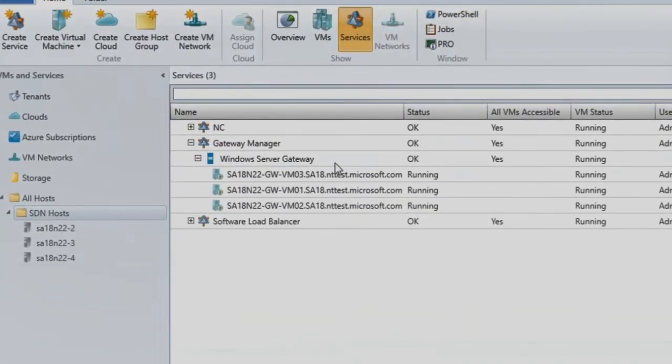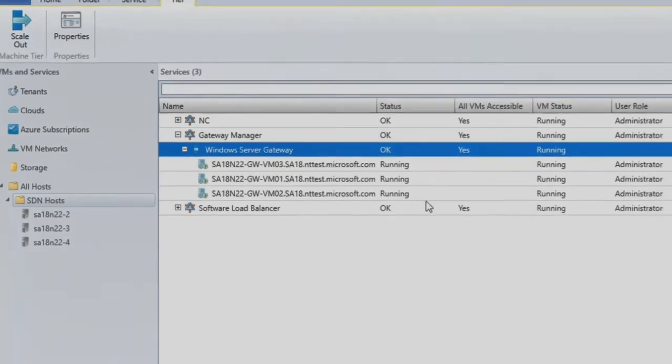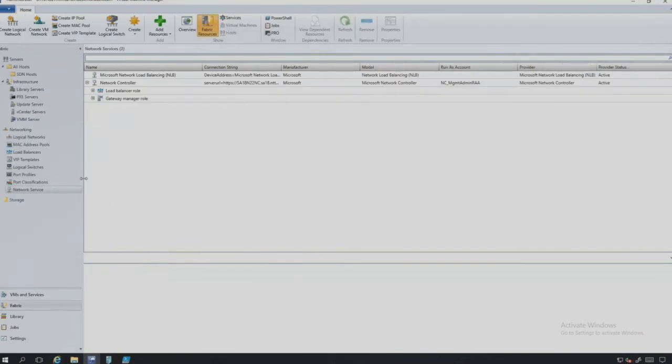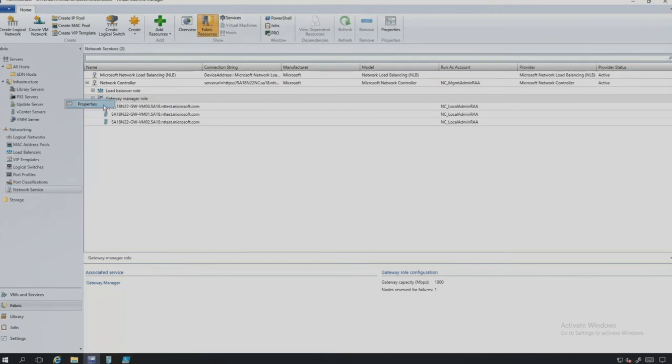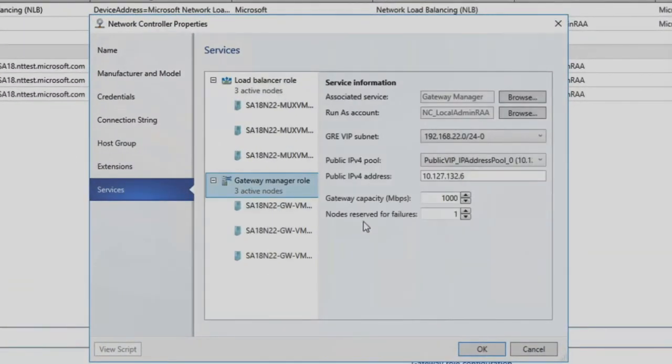We'll zoom in on that so you can see it. I have 3 gateways running. These are, I believe, 2 active and 1 standby. We're going to go to the gateway service right now so you can see how we have that configured. So if you go to the gateway manager role, go to the properties, and click on that gateway manager role, you'll see nodes reserved for failures. We have 1 reserved. So of these 3 nodes, 2 are active and 1 is standby.